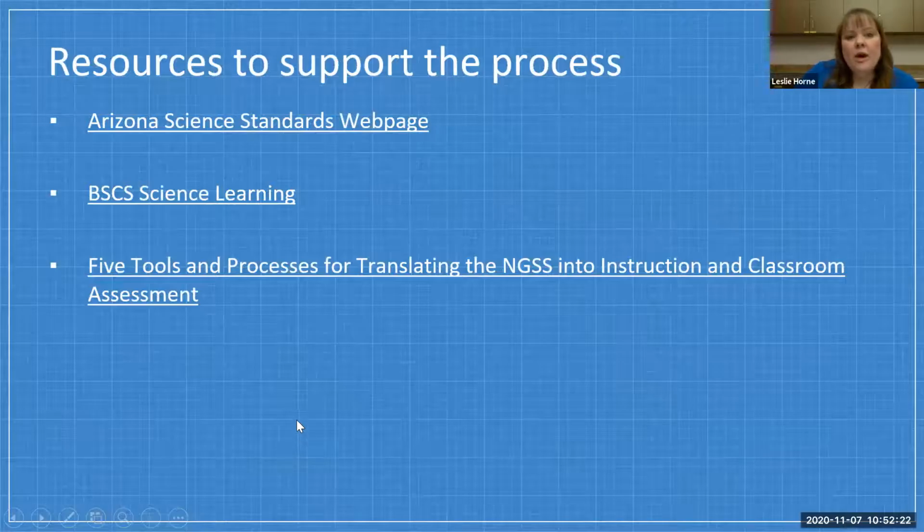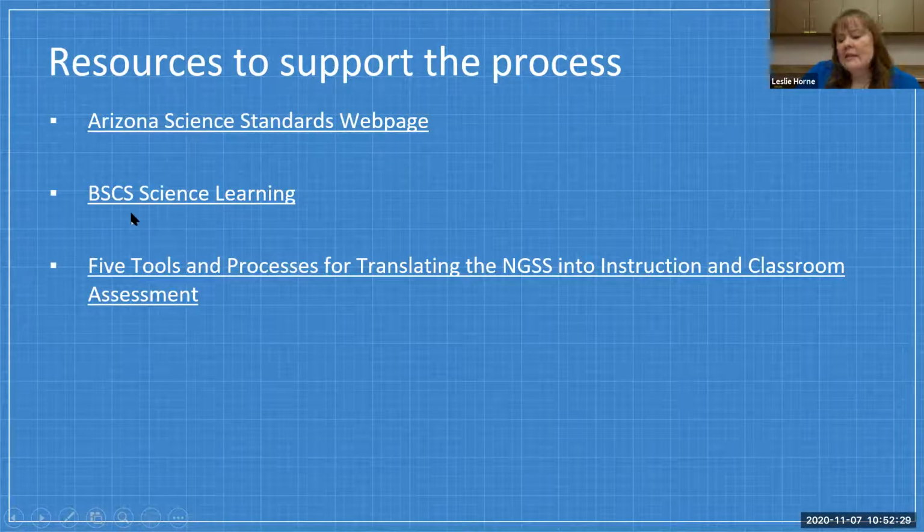Resources to support the process would be, again, the standards website. BSCS Science Learning has examples of all the tools. And then the 5 tools and processes for translating NGSS into instruction and classroom assessment, which is off of the BSCS.